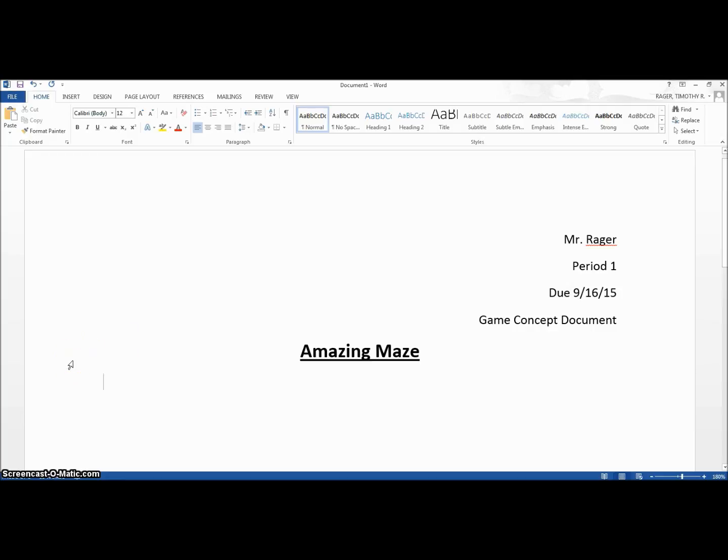And then we're going to write the concept of our game. Mine is very simple, so this is going to be a game where you find your way through a maze and defeat or evade, that means avoid, enemies. And that's that.